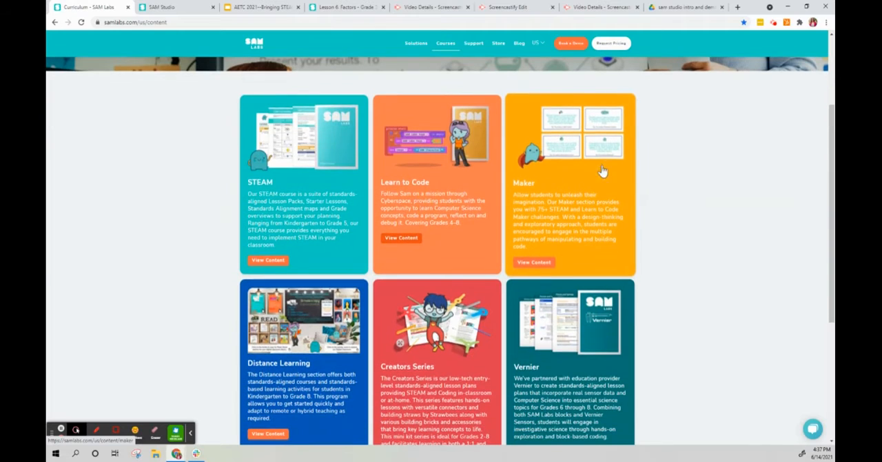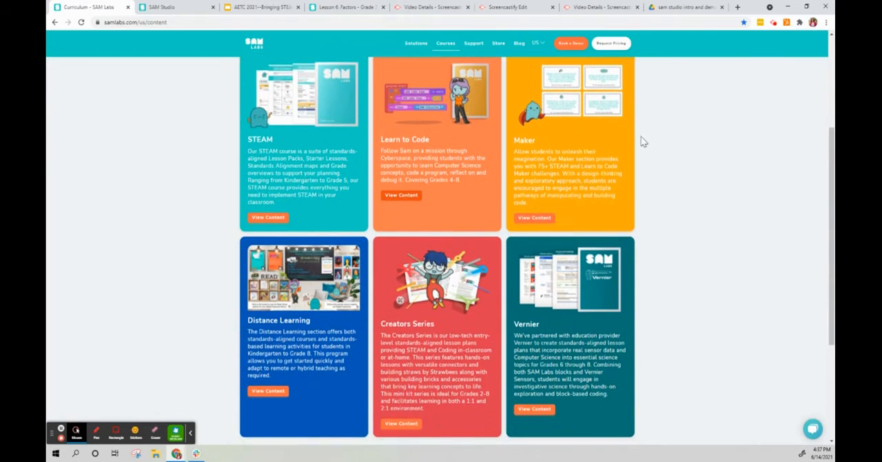Our Maker content goes along with our STEAM and Learn to Code, but it's more open-ended and exploratory, so students have an opportunity to apply the skills and concepts that they learn within Learn to Code and STEAM and build out their own projects and ideas.